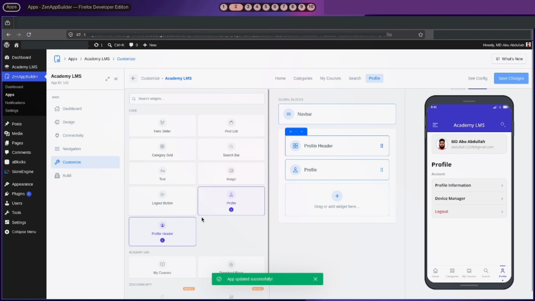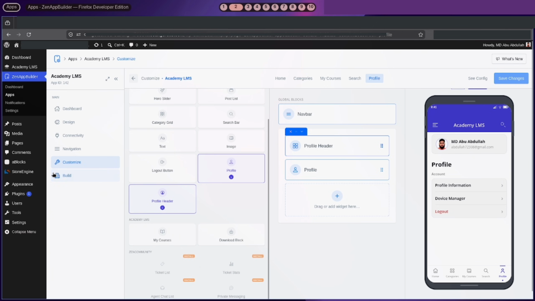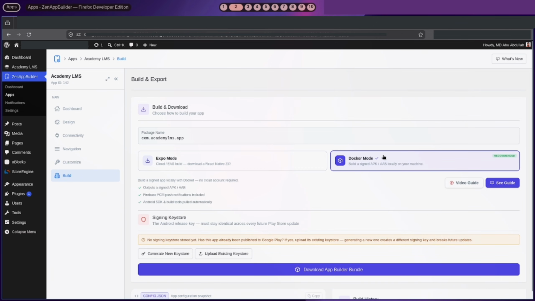Our app is now ready. Now let's go to the Build section. Select either Expo mode or Docker mode, depending on how you'd like to build your app, and then start the build process.